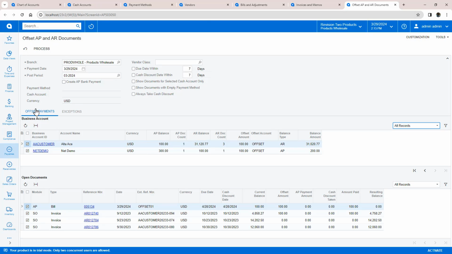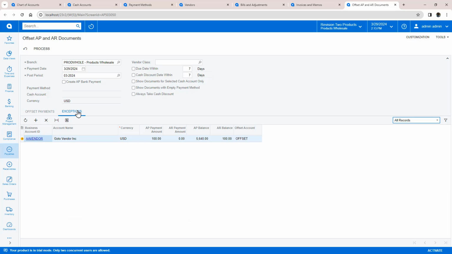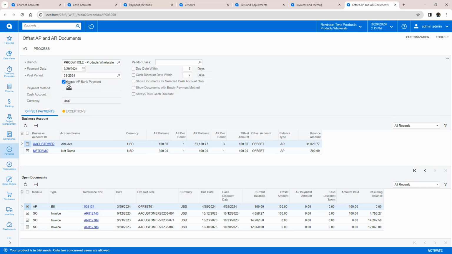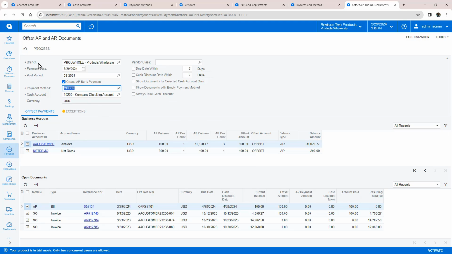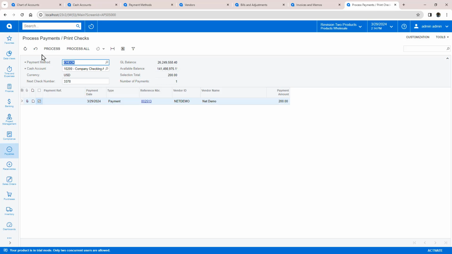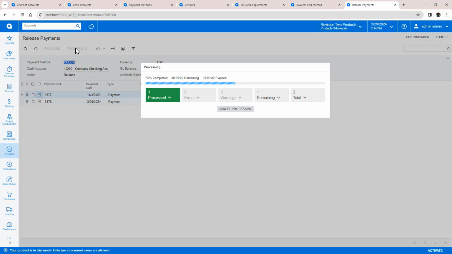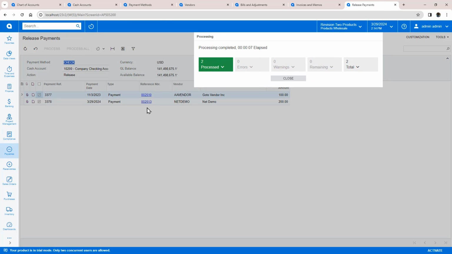On the Offset AR and AP document screen, I get a list of accounts that will benefit from this process. The Exceptions tab shows accounts with unapplied payments. I check the Create AP Bank Payment box so I can process everything in one step. This way, the system will automatically pay accounts with a larger AP balance. I'll speed up the video while I pay the remaining balance with a check and retrieve the bill that was paid.